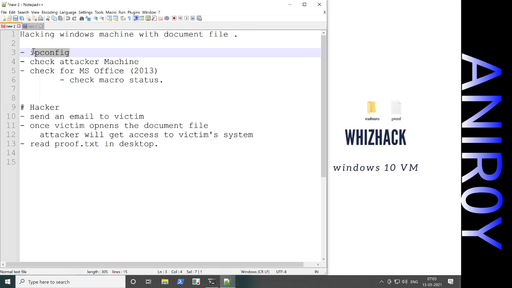Next, we will look for installed Microsoft Office suites. In my case, I am using Microsoft Office 2013. In the attacker machine, first we will send an email to the victim. Let the victim click on that email and download the document file attached with the email. Once the victim opens up the document file, we should get a reverse connection.